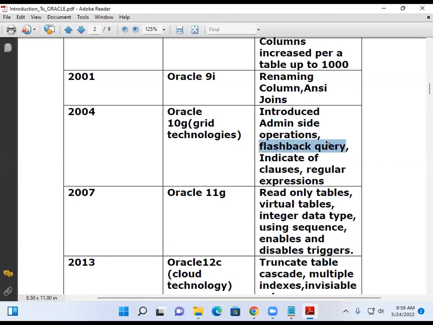Flashback query is also a very important feature, because up to 10G, once you dropped your table, there was no chance to recover it. But with flashback query, the advantage is that once you drop your table, you can recover it again. That kind of restoring method is called flashback. And after that, indexing classes and regular expressions are also features of Oracle 10G.